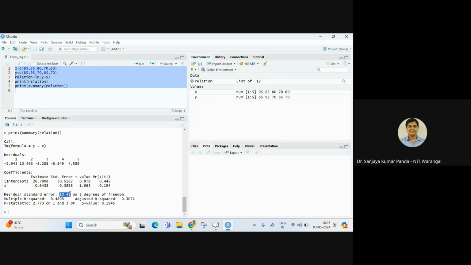E is nothing but the individual residual, squared, divided by n minus 2, divided by the sum of xi minus x-bar whole square. So it is a very long formula. If you calculate that, you can get the standard error value, and the residual standard error value also you can get by doing root over of summation of e square divided by n minus 2. In this way you can calculate it.